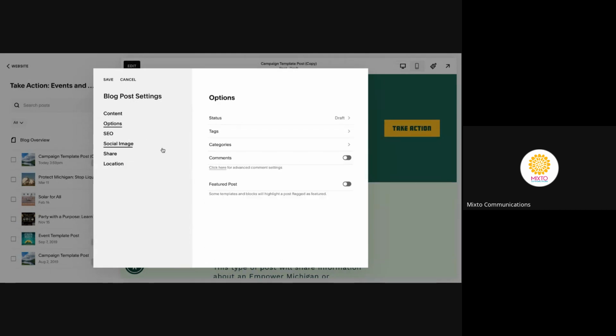So once you're done, you're just going to go to options. This is an important portion. So the categories is the overarching bucket that this blog post falls into. And you only have two: events and advocacy campaigns. So this is an advocacy campaign. You only want to have one category per post because it's, again, the overarching kind. So you click on advocacy campaign and then click back.